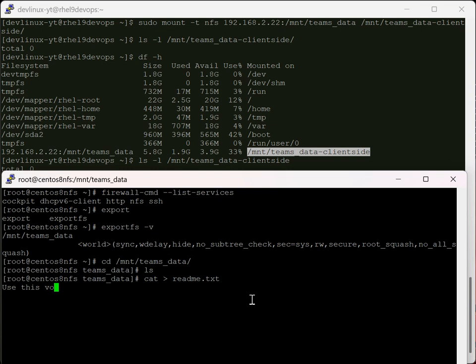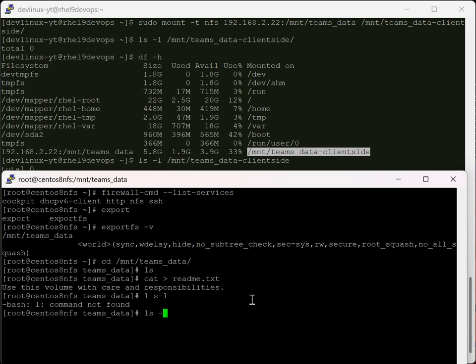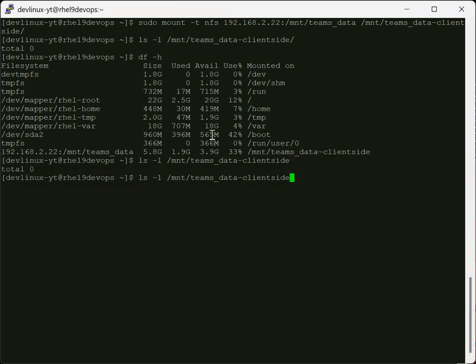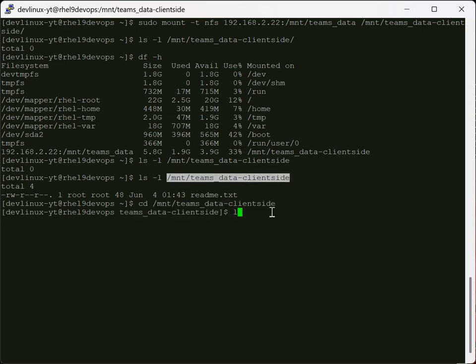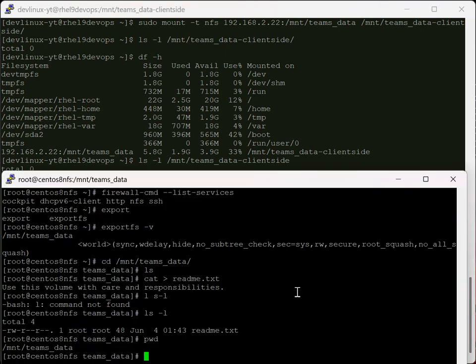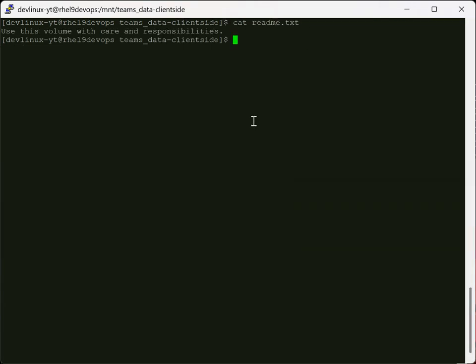Use this volume with care and responsibilities. That's it. Now we have this file here. Okay, now on the client side, let's see, we got the file there. Let's get inside that directory using cd. Okay, so we have done everything now.